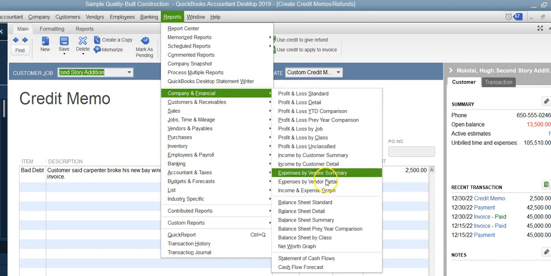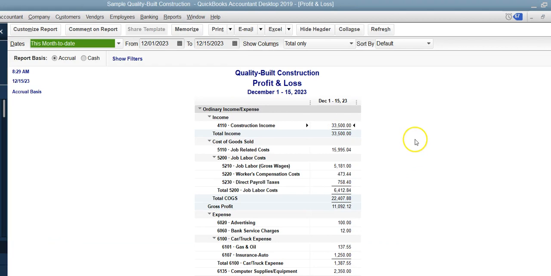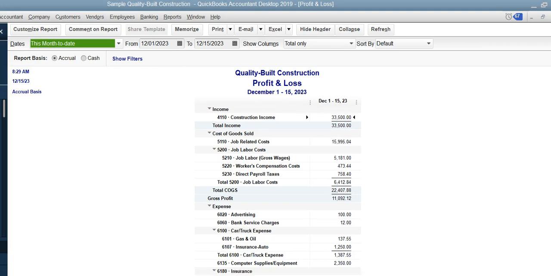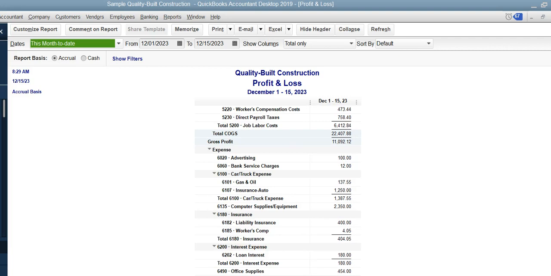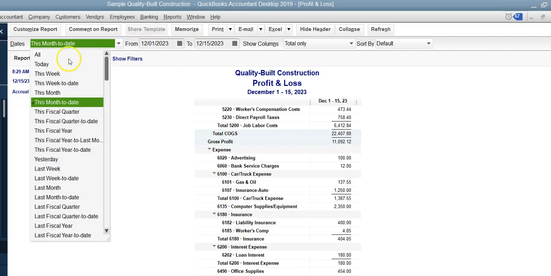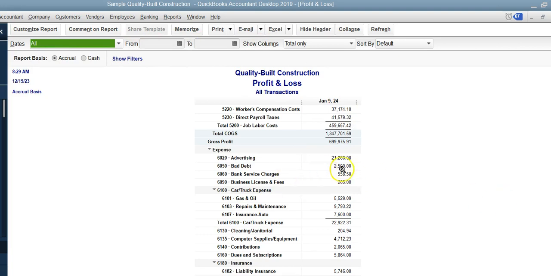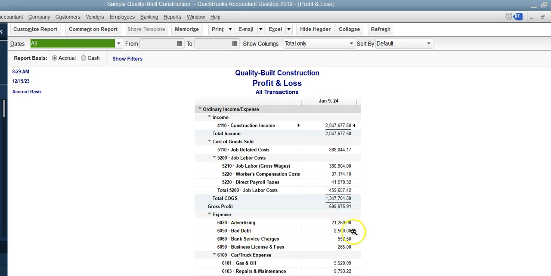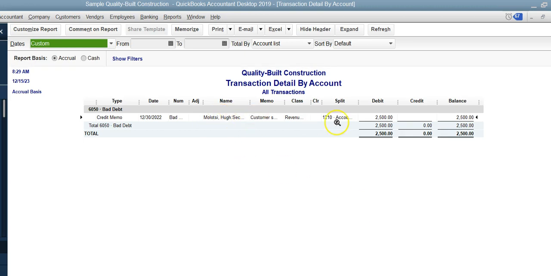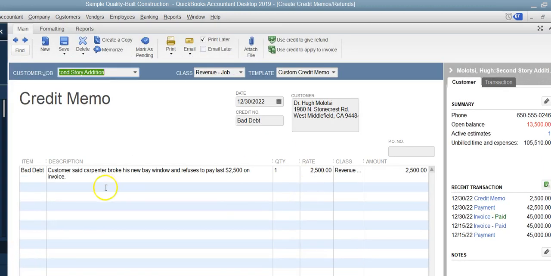So let's go to the financials and let's take a look and see if we see the bad debt account. This is a sample company, it's right there. Okay, it will be on your financials, bad debt. And there's the $2,500 that was posted for that customer, for that credit memo. Okay, so that is how you write off a bad debt.